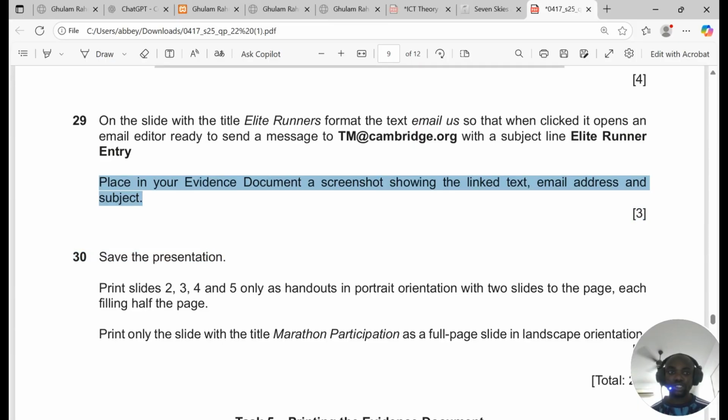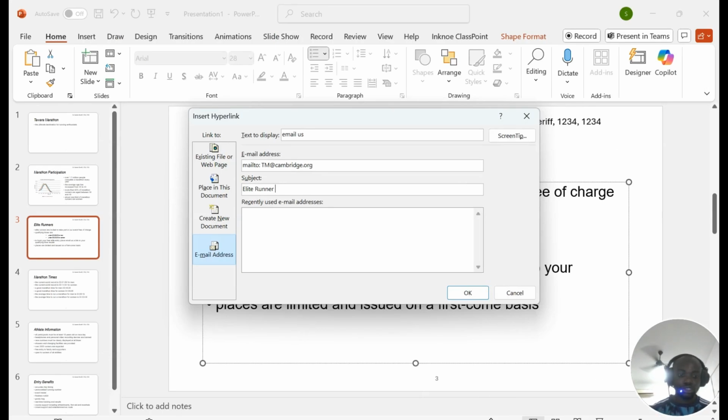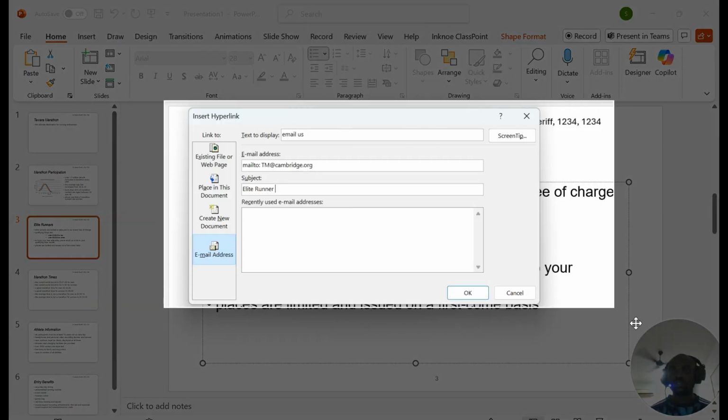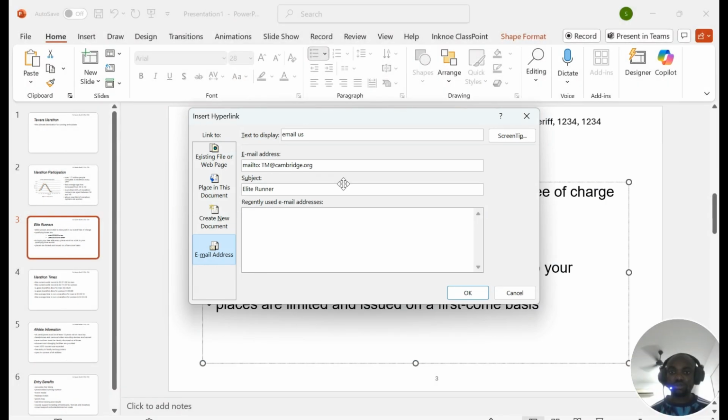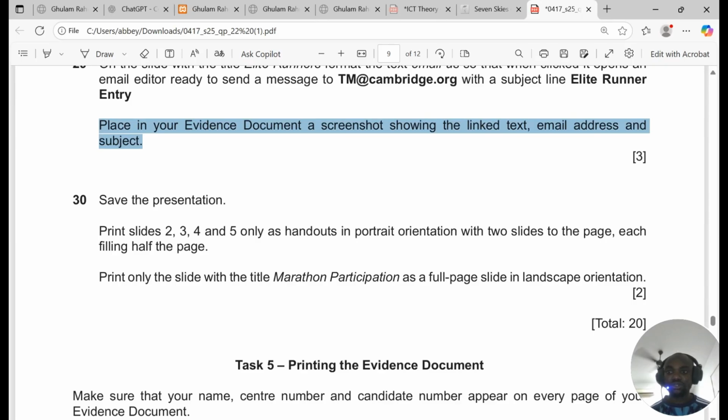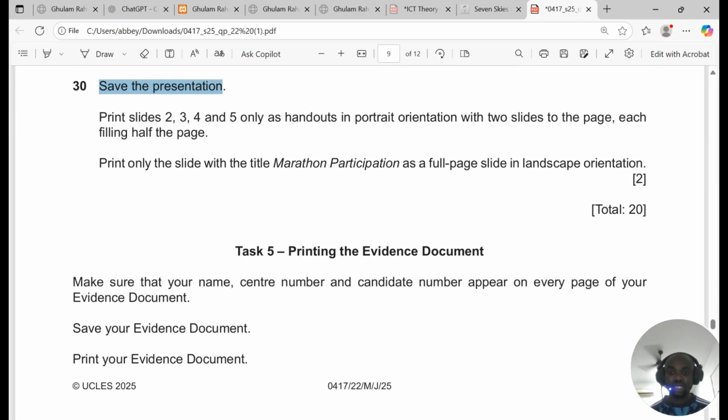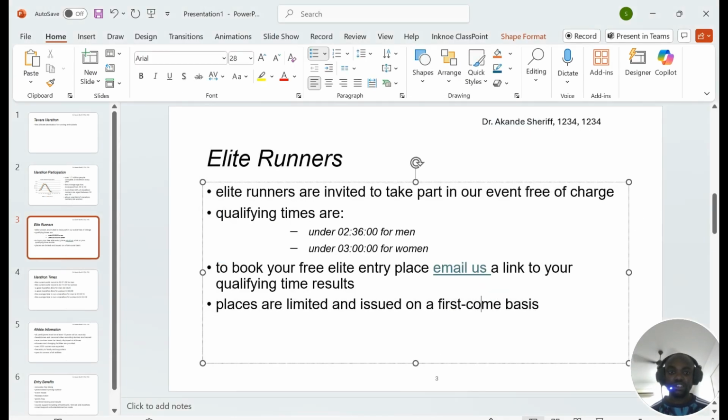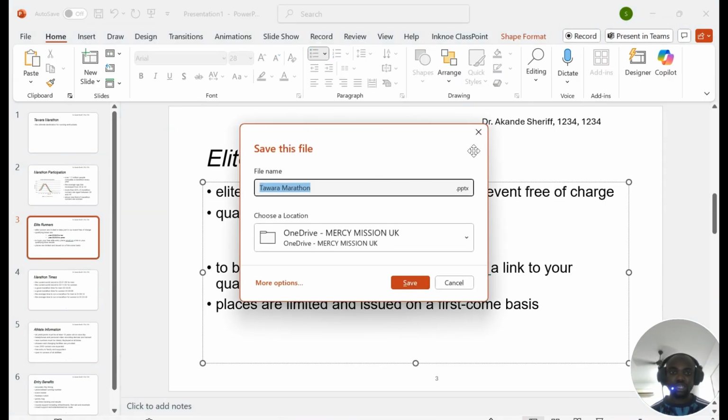Then place a screenshot in your evidence file. You need to screenshot because they want to know whether you got it or not. So you have to put a screenshot in your evidence file. And after that, you need to save your presentation. Then let's press OK. It looks like this. Save your presentation, Control S. You save it in your work area.